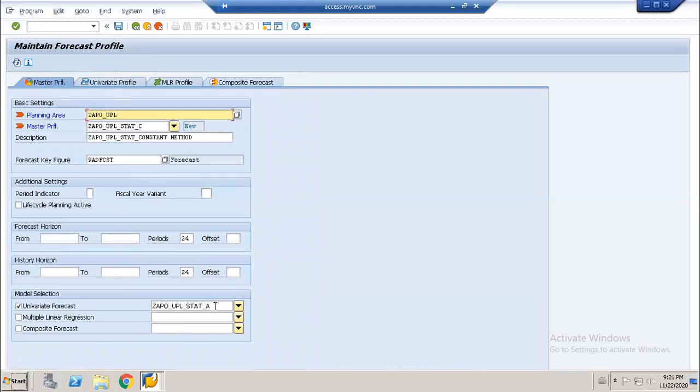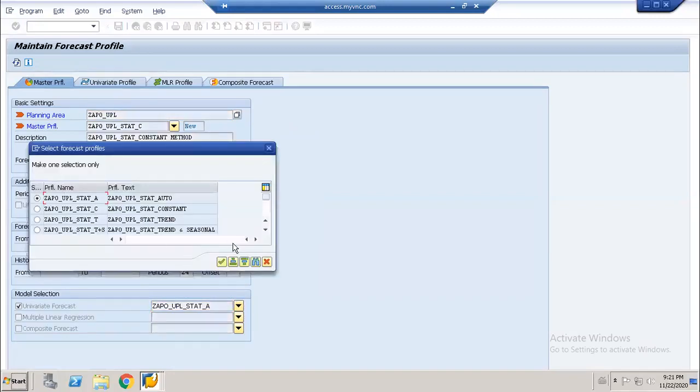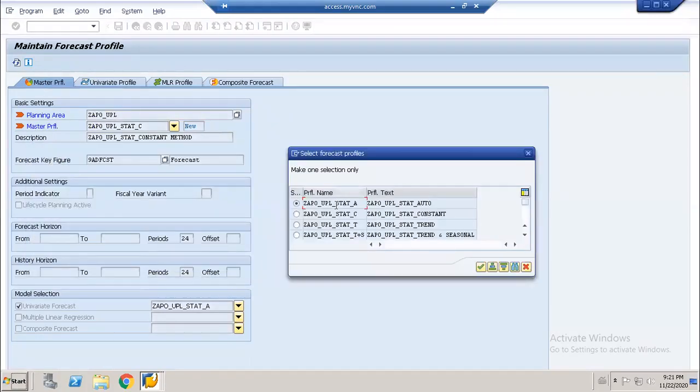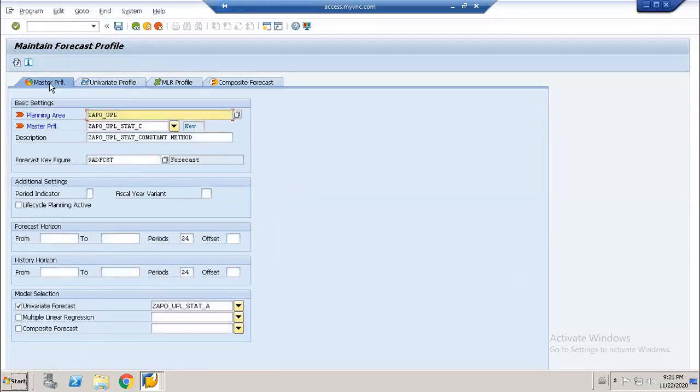I created these univariate profiles. Now it's time to assign which model I have to use for my master forecast profile. If my given history is in a zigzag manner, then I proceed with the auto model, by simply setting this auto model in this profile.